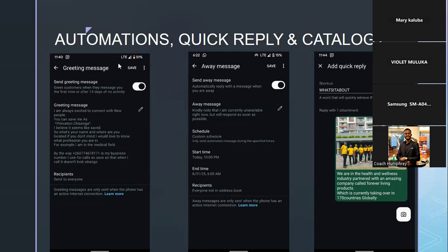Greeting messages: one of the things you notice once you click on greeting messages is that it sends a message when a customer messages you the first time, or after 14 days of no activity, because maybe you've lost the chat. Or you can set it based on what you want. But most of the time people make mistakes here, on the recipient. You need to turn on send greeting messages. If it's not on, you will not be able to send the messages.